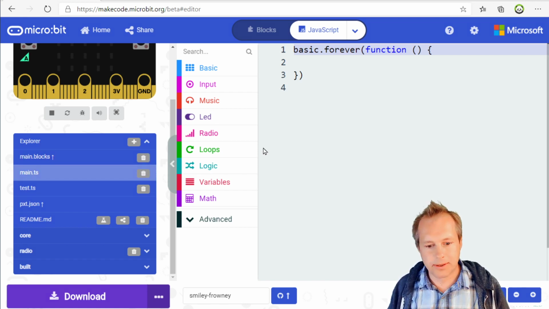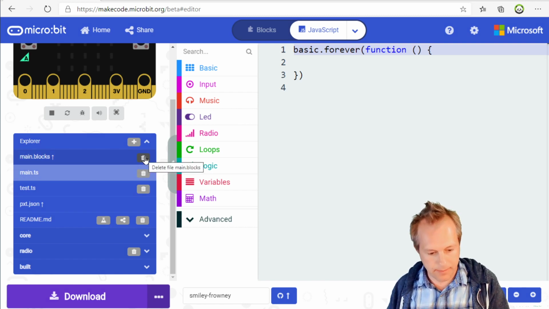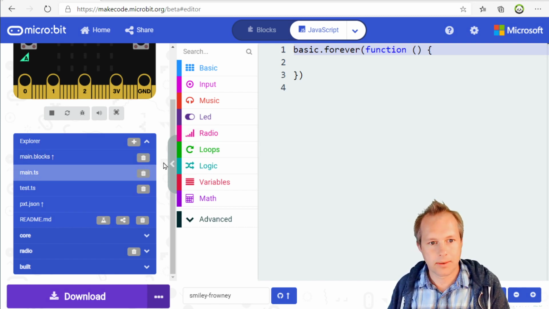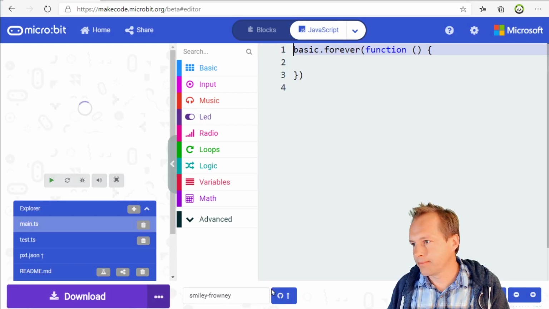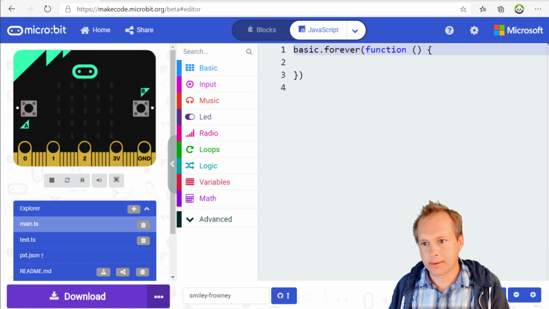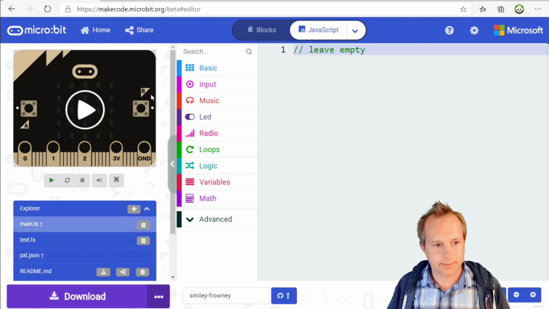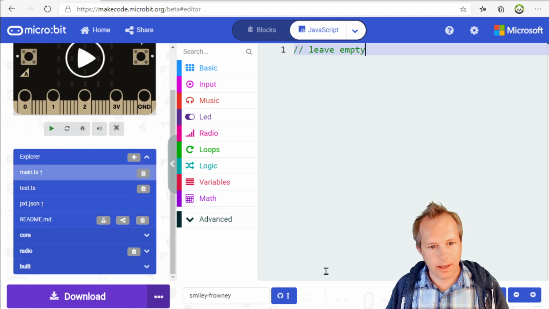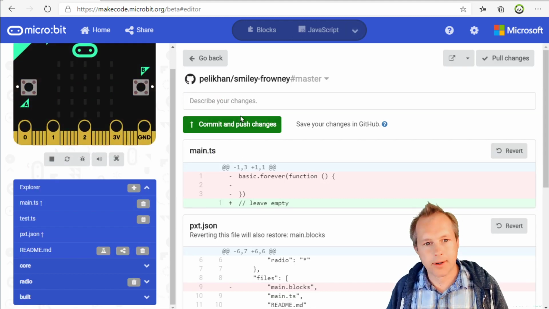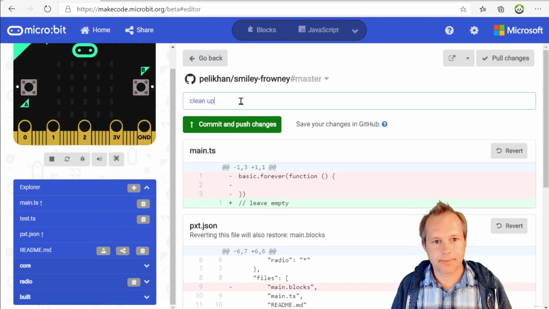So when you click on JavaScript, you can remove that. That's great. And we're going to leave it like that. All right, and here, actually, we're just going to clear this. Leave empty. And because I made changes to my project, I'm just going to go and commit that before I go any further. So I'm going to call that a cleanup.